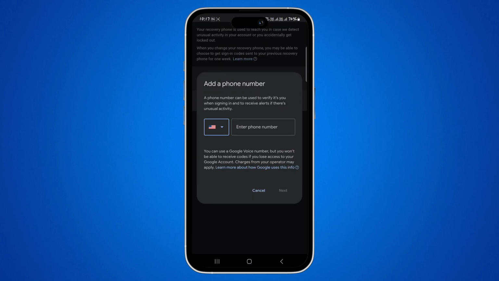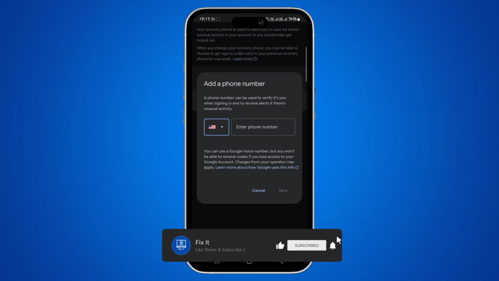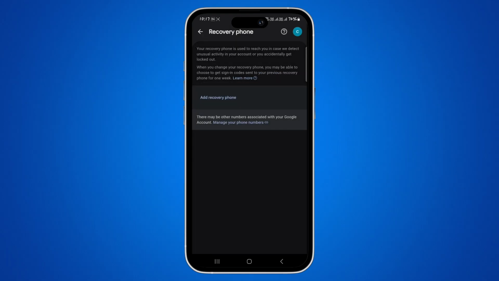This recovery phone number is crucial for regaining access to your account if you forgot your password or encounter a login issue.